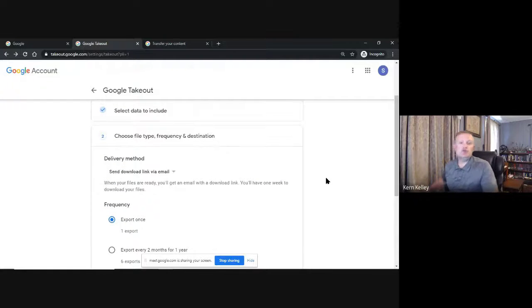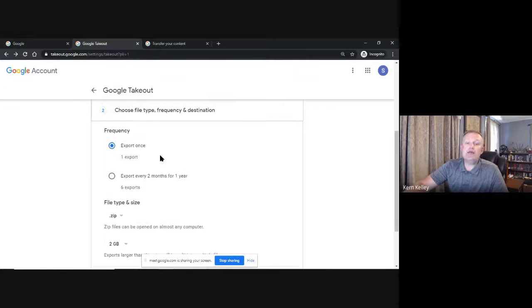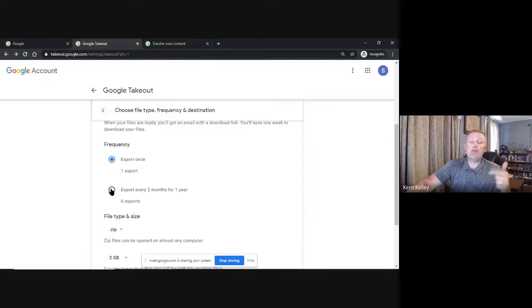Okay, choose type. If you wanted to make an automatic download every couple of months, where it just does it by itself, you could do that. You could schedule it for whatever interval you want. In this case, we're going to do it once, right now. We're going to do this export right now.